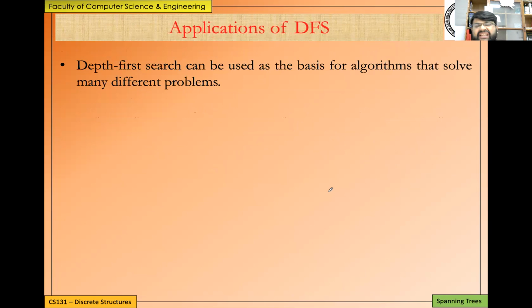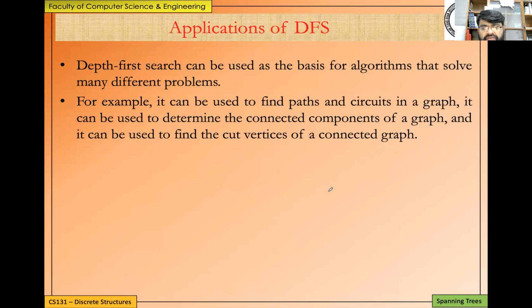So what are the different applications of depth first search? Well, depth first search can be used as a basis for algorithms that solve many different problems. For example, it can be used to find paths and circuits in a graph. It can be used to determine the connected components of a graph, and it can be used to find the cut vertices of a connected graph. And these are all the topics that we discussed in chapter 10 when I was talking about graphs.